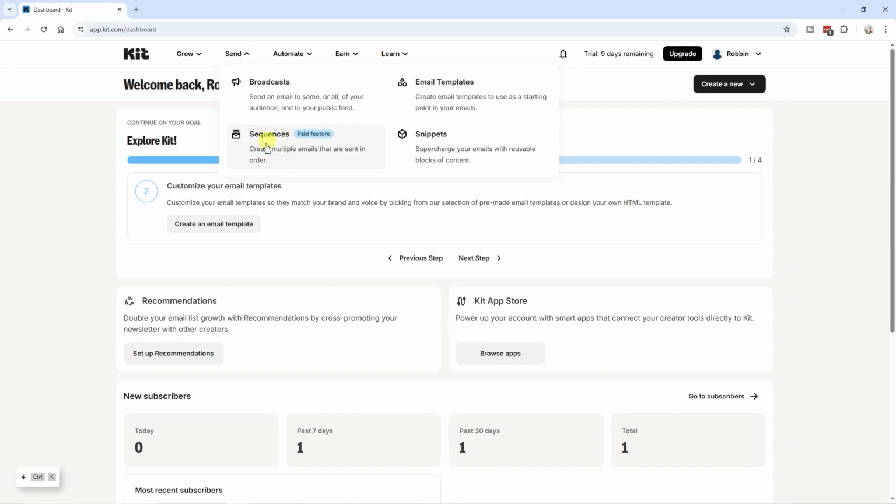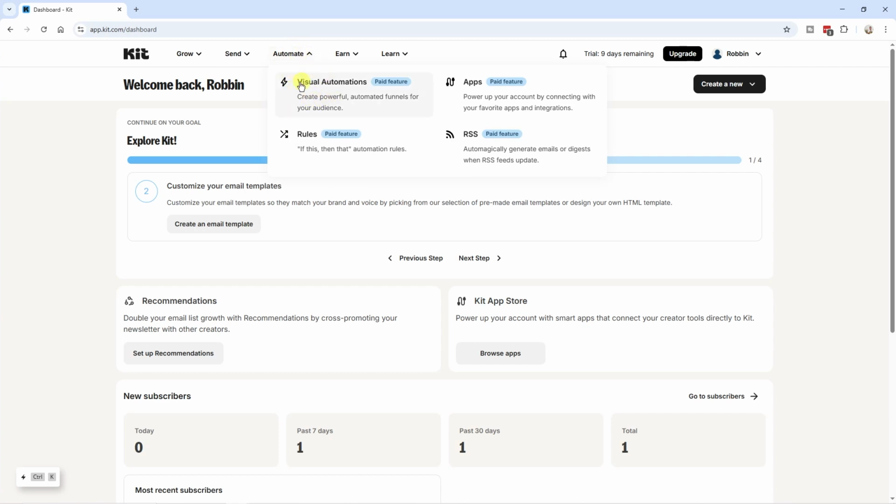First there's sequences, and you can find sequences when you go to send, and then you click on sequences. Then if we click on automate, we have visual automations. And then finally at the same automation tab over here, we have rules. So those are the 3 automation features Kit offers. Let's now take a look at each of these 3 to see what they are, what you can do with them, and how it all works.